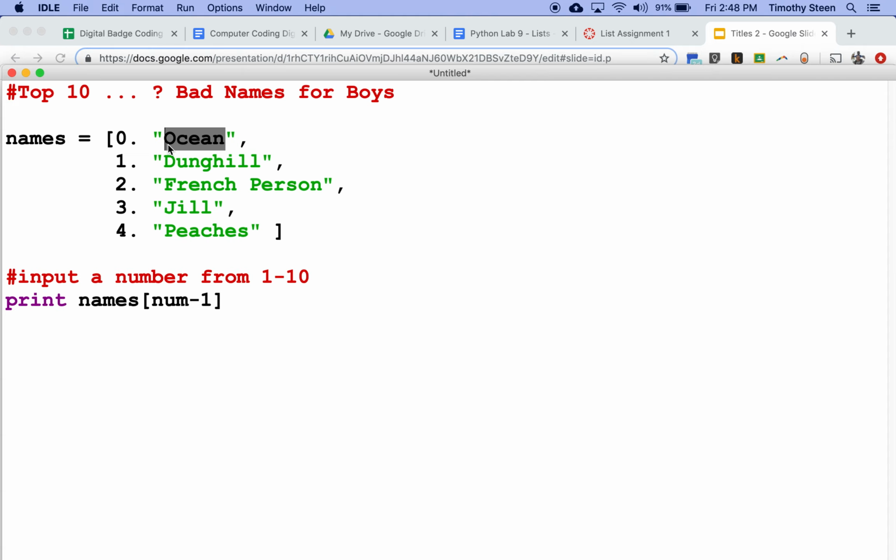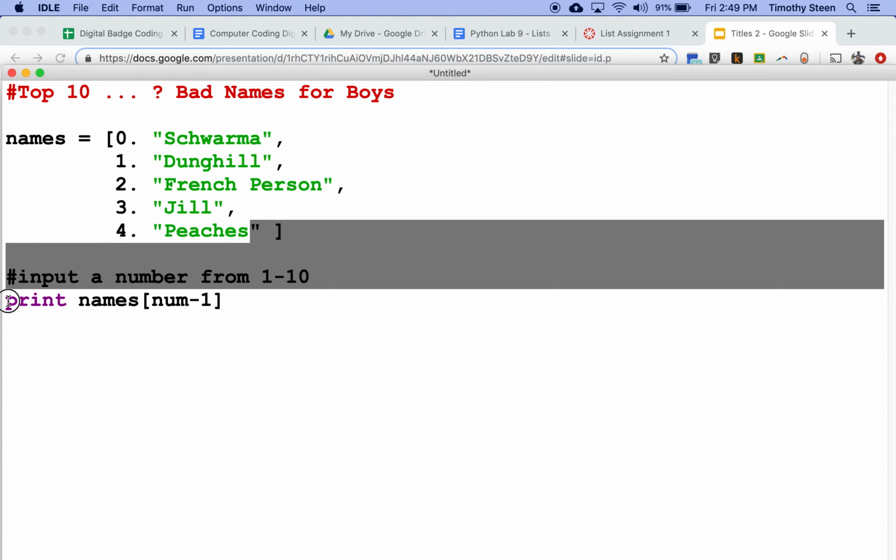I'm thinking something like shawarma might be better. So you're going to input this number, but then you have to subtract 1 because they're not going to say I want to see number 0. They're going to say I want to see number 1, and when they ask for number 1, we want to show them number 0, so we have to subtract 1 from it. That's really the only trick of what this one's going for. Other than that, you just have to make your list and get used to how lists work. Again, you could put this in a loop if you wanted to and make it happen over and over again.